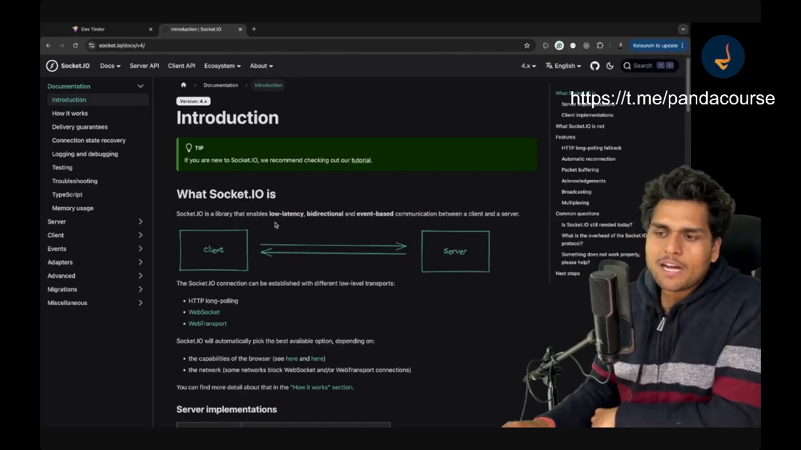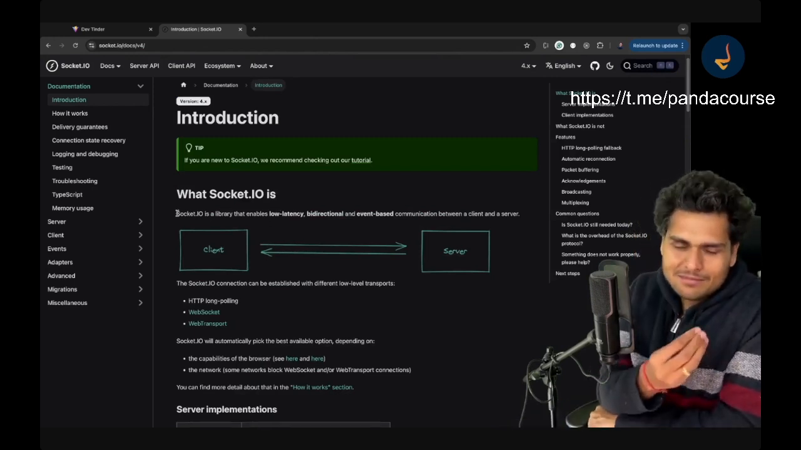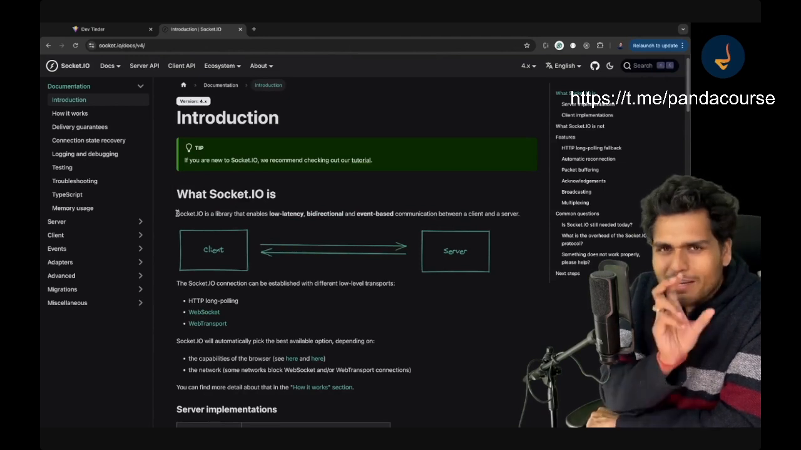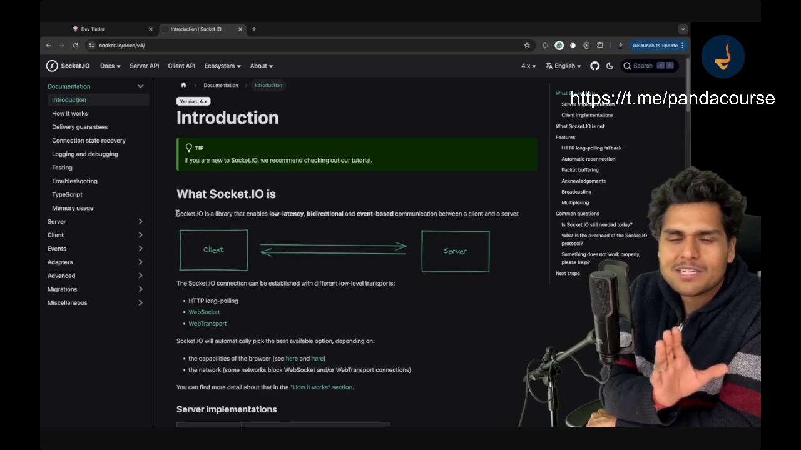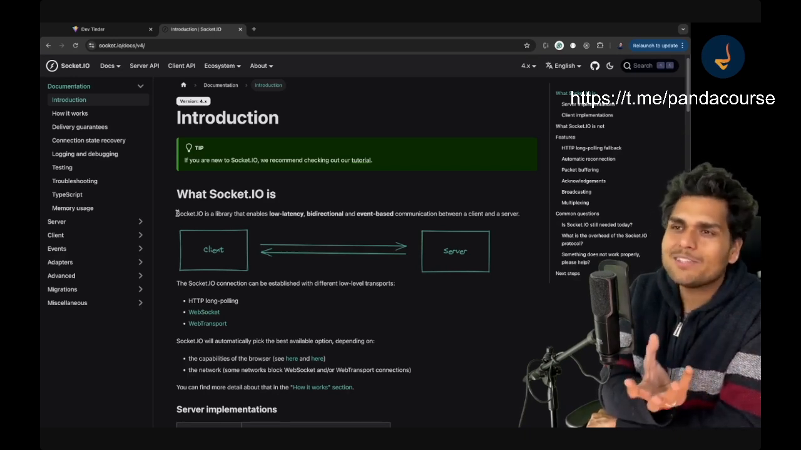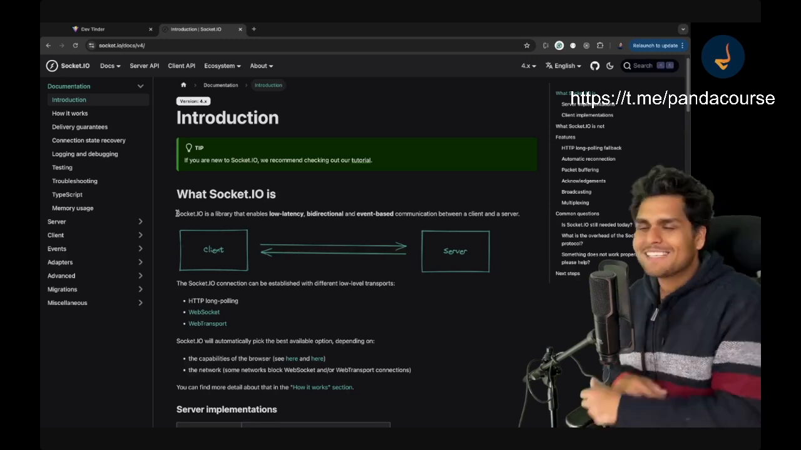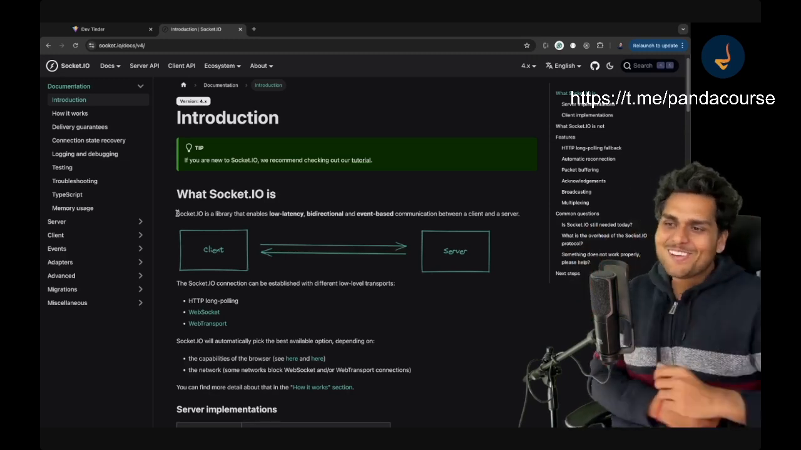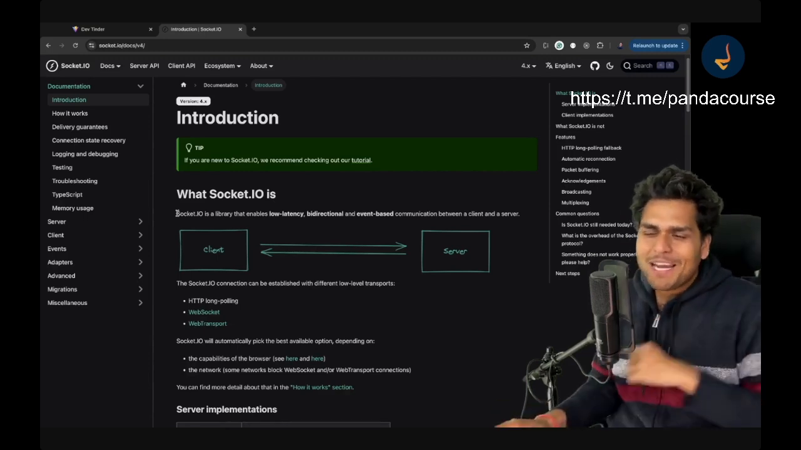So okay, let me just take 1 or 2 minutes to explain a little bit about socket and WebSockets and all that stuff for people who don't know. Otherwise, you people will say, Akshay, you are not teaching, or you are in a hurry or something. See, I'm not in a hurry. I just want to teach you interesting stuff and write code. But let me give you a brief idea.